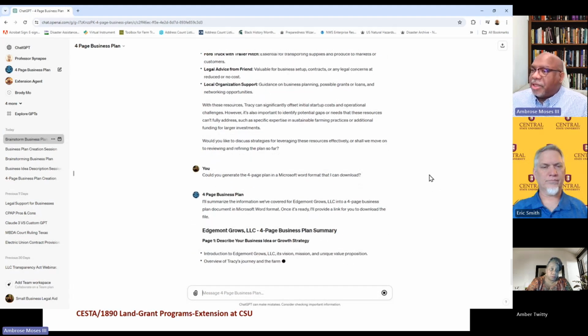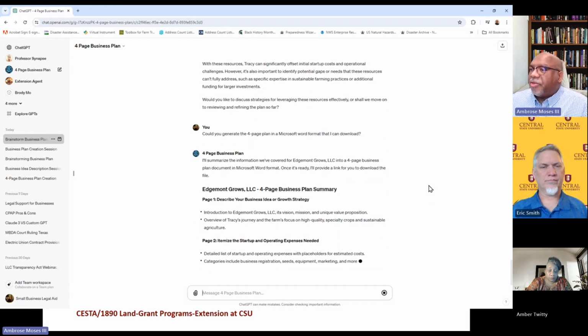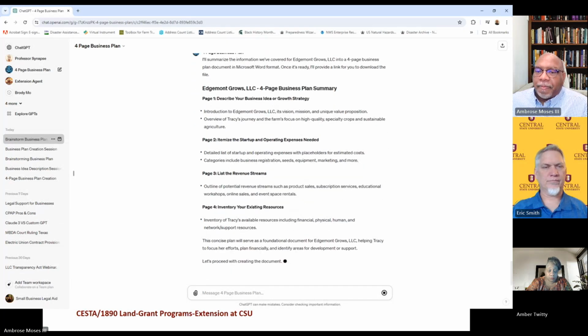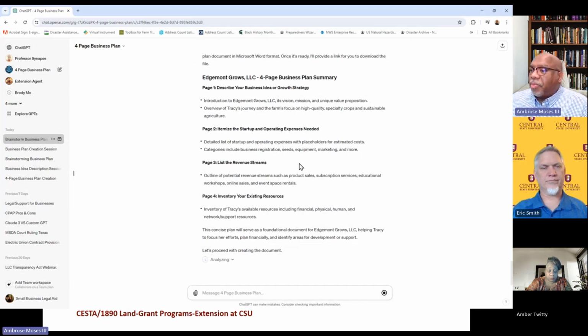So it tells you what it's doing, that it's going to summarize the information. So it's going over the 4 pages. Now it's processing, and it says it's creating the document. So we will see here if it actually gives us our Word document, which, if it does, gives you a very great start that you can then go in and edit as your 4-page plan. So this will give you your draft.